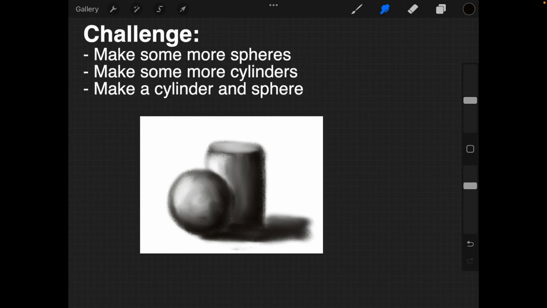So your challenge is to do several things. You try to make a few more balls, just like we've done before, but now play with the opacity to just make the ball by itself. You can try making the cylinder by itself, and try making a ball and cylinder like I did here. So try all of those, playing around with the opacity settings, and see what you can come up with.